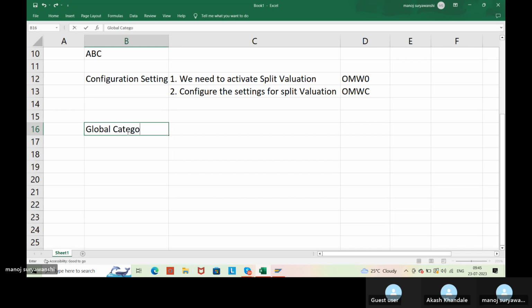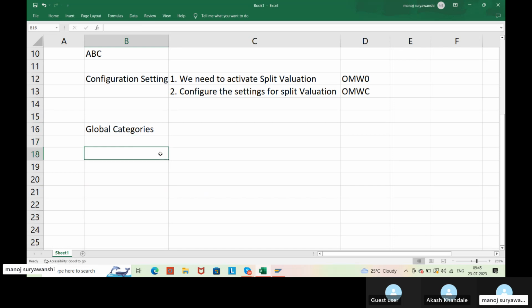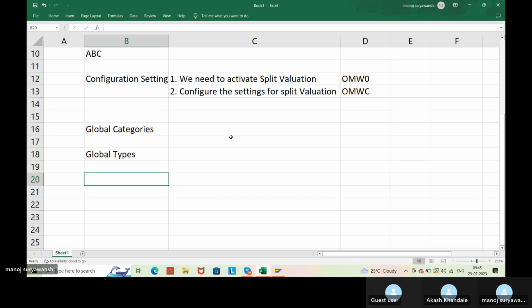Categories. Okay. Then once you define the global categories, then you define global types. And then you activate the global types locally. That is called local definitions.